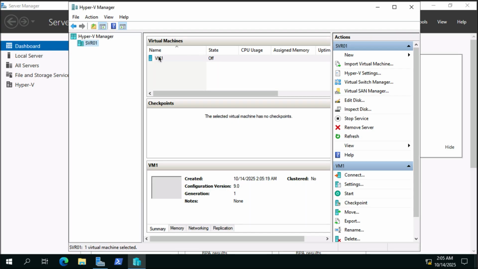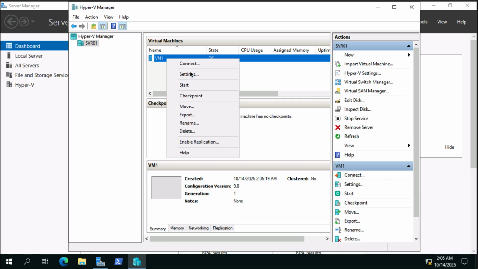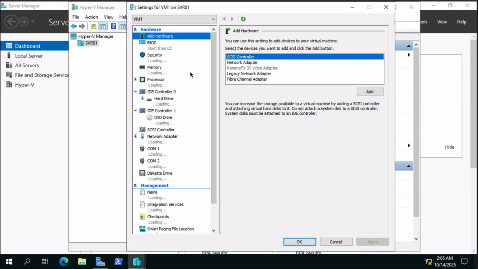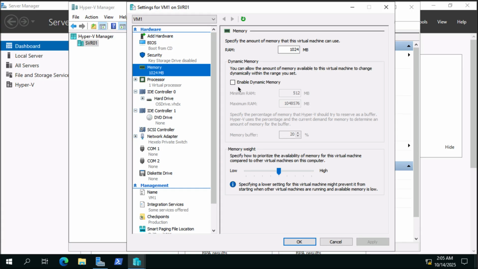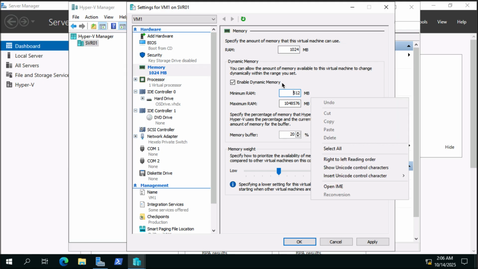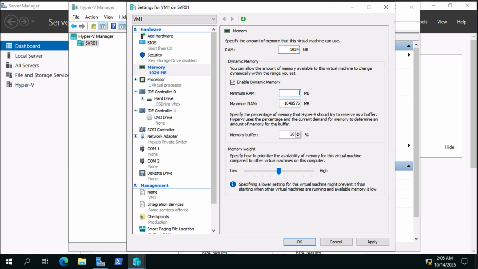And then we can enable dynamic memory. We could have done that in the previous wizard as well, but we can change a lot of the settings over here. So if you go to memory, we can enable dynamic memory right here. And let's say minimum is 1 gig. And then maximum is something like 6 gigs.